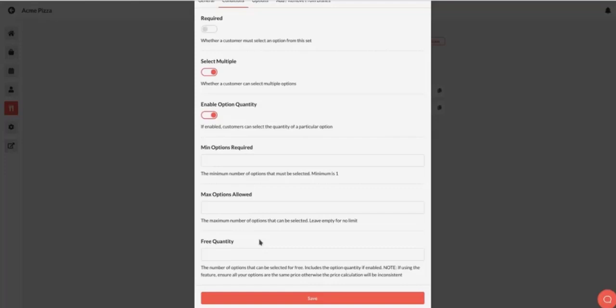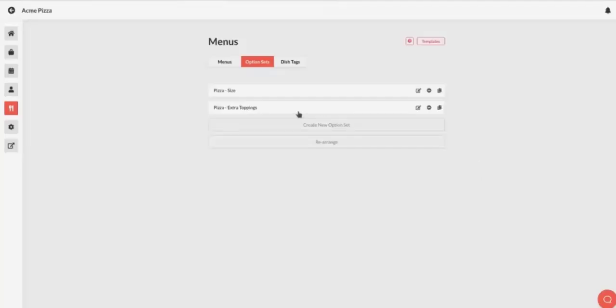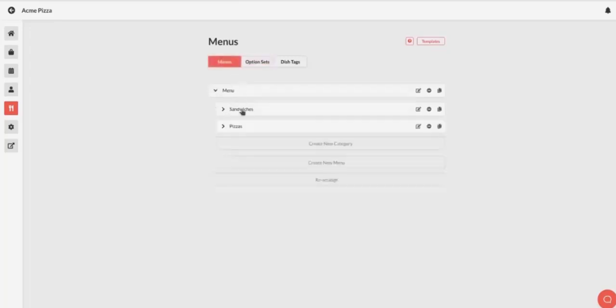Now there's one other very useful thing you can do with option sets, which is something called a primary option set. The pizza size is a perfect candidate for a primary option set because a primary option set allows you to highlight a particular choice related to a dish. So I'll go back to my menus and I will go to my veggie pizza and I will edit it.